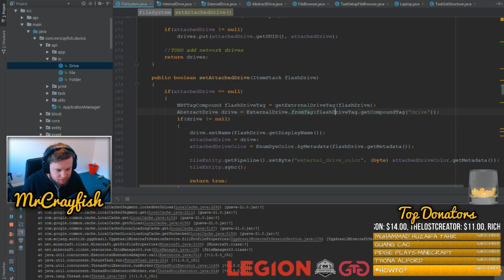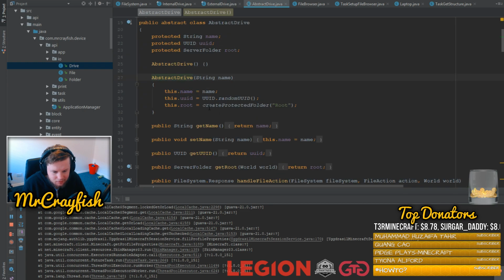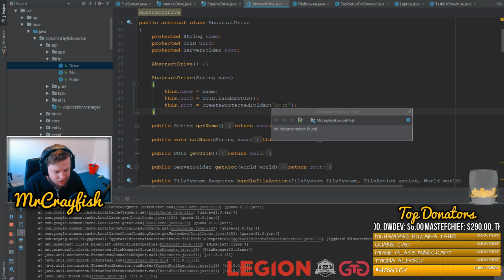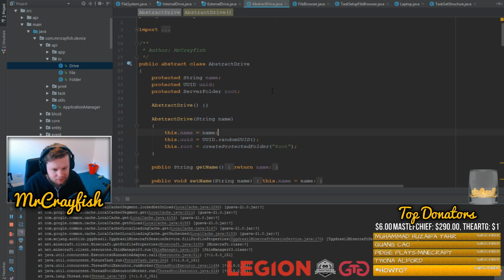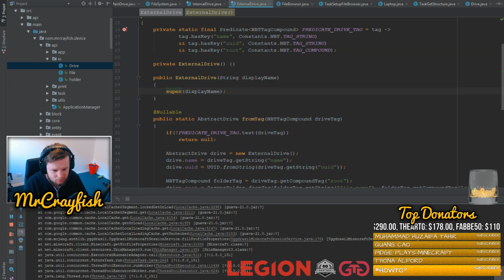Set attached drive, get an external drive. What's the name of the folder then? So if I create a new external drive, super. Okay, I see. So everything's called root. Didn't want to hard code that, but everything's called root. So I was correct.